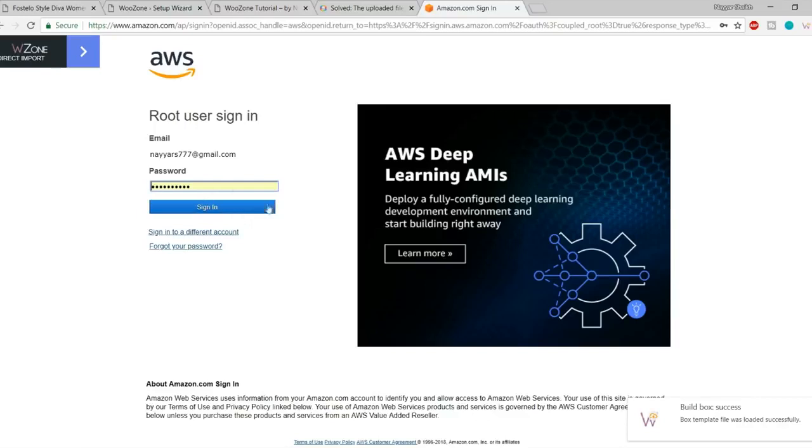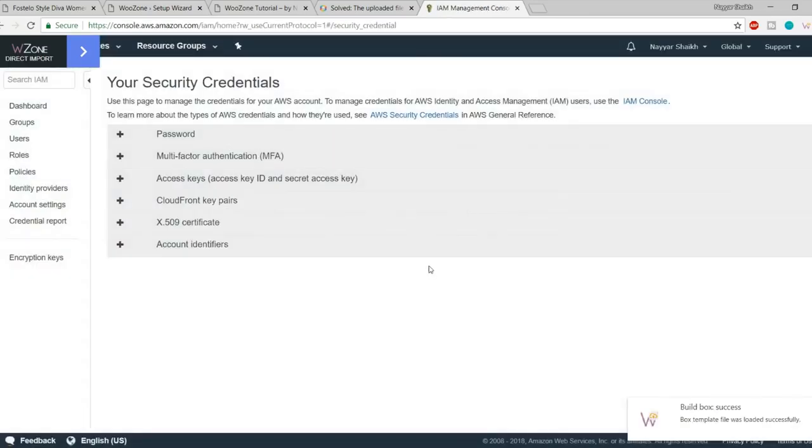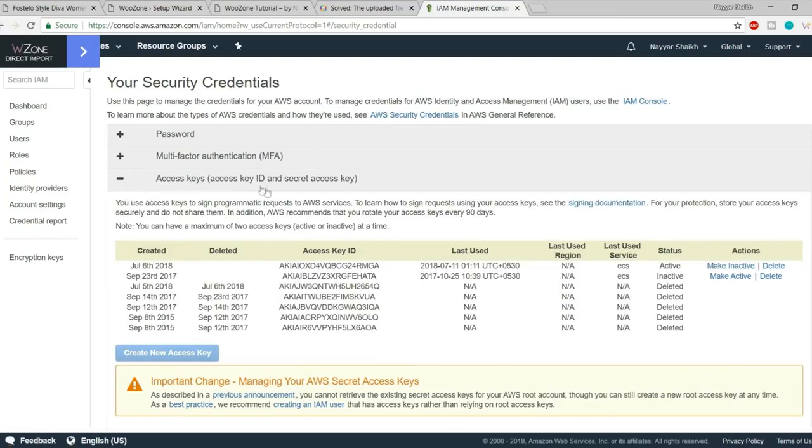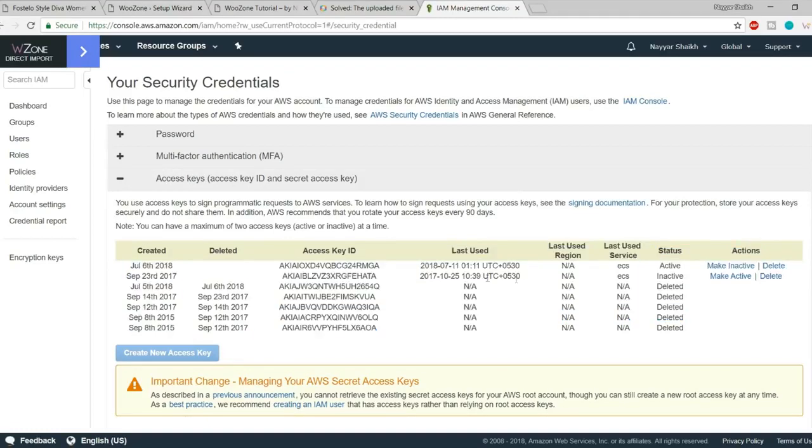Now click on sign in, or if you have not created any account with AWS, it will automatically ask you to create one, or it will create one for you. It's very easy. Simply click on login. Now you can click over here, continue to security credentials, and you'll see your access key. Let me show you. When you see this access key section, you'll see I have created many in the past. You can see all those things.